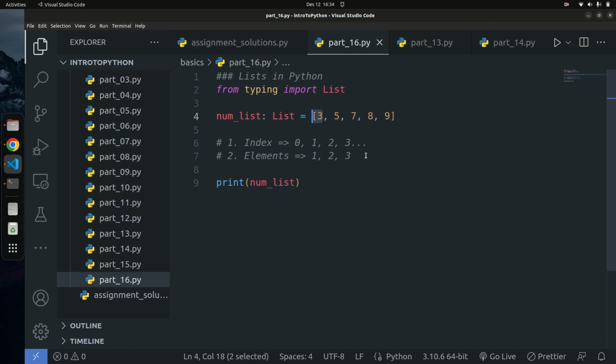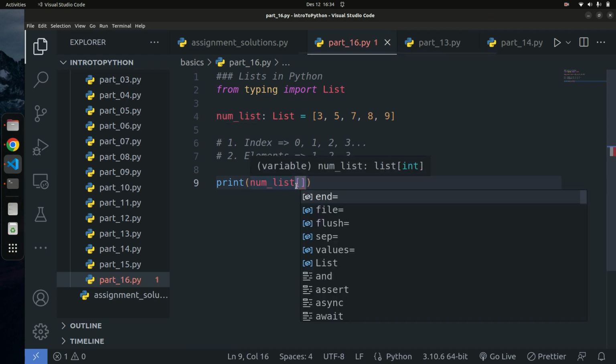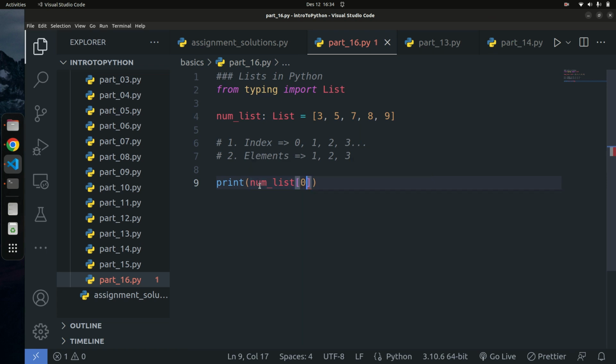So to access elements of a list, we can use the indexes. So let's say that I want to access the first element, which is just 3, right? So I'm going to use index 0, because index 0 is going to return to me 3. So how do I specify the index? I just say square brackets after the name of the list, or the variable of the list, and then finally pass in the index that I want to access. So 0 is going to return to me 3.